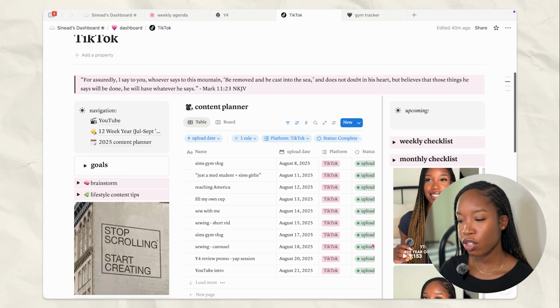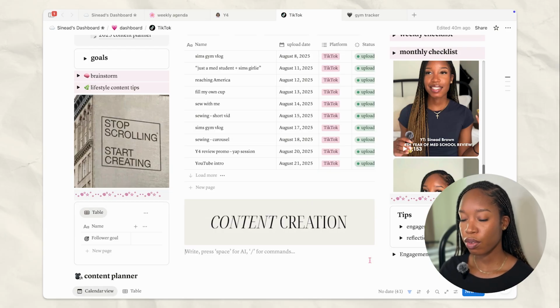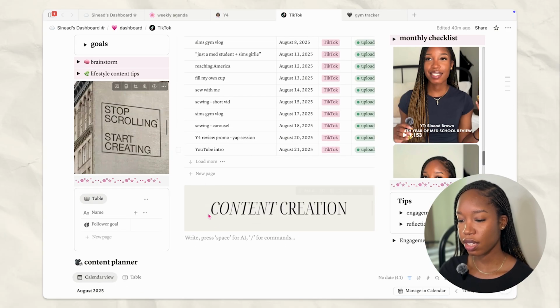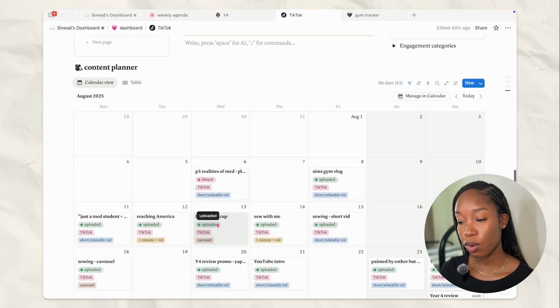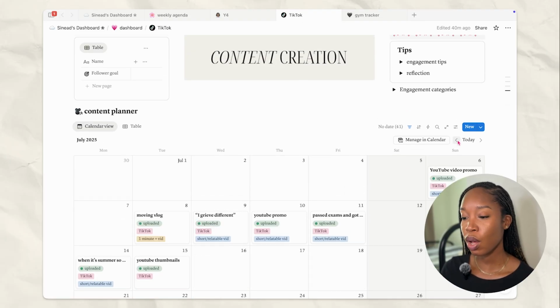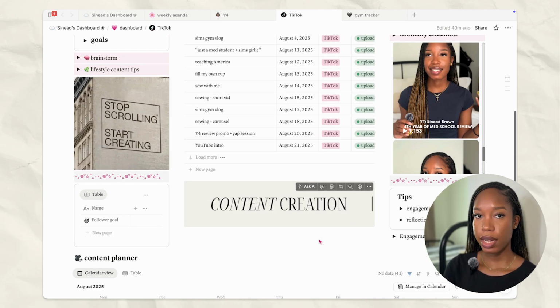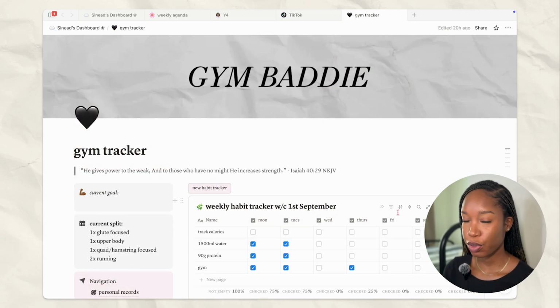If we scroll down, I've just got some toggles on little things that I want to keep note of, and then some images from Pinterest as well. And down here I've just got my content planner again, but this time it's in the calendar view, which just helps with seeing what I'm going to post across the whole month and when I need to upload it by. Next, we're going to have a look at my gym tracker.